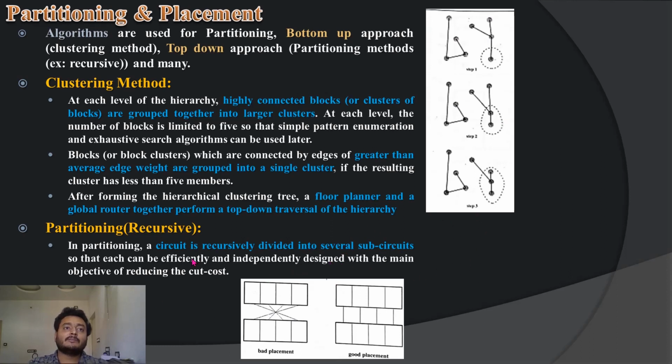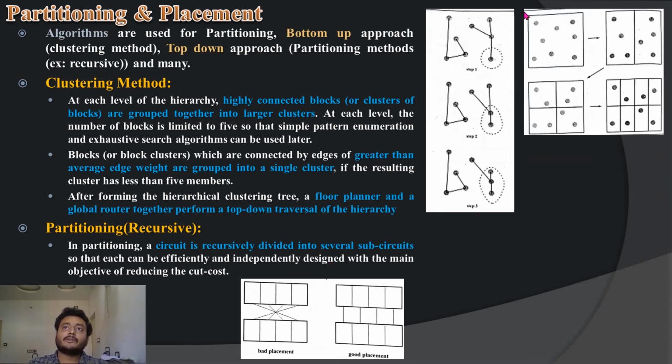Assume you take this example. This is your area, and this is the logic present. I will try to divide it exactly in half, so four come here and four come on the right side. Then, depending upon your connections, you make the horizontal cut. With the horizontal cut, each quadrant has two logic cells available.